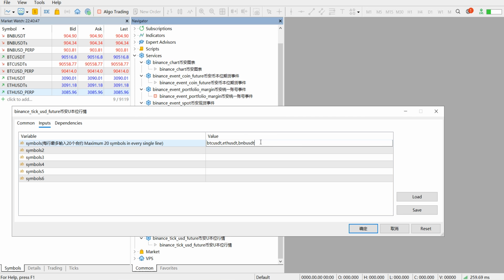If we want to, I will demo adding one more symbol, for example, Solana USDT. We input the symbol name. It is case insensitive. It's okay.